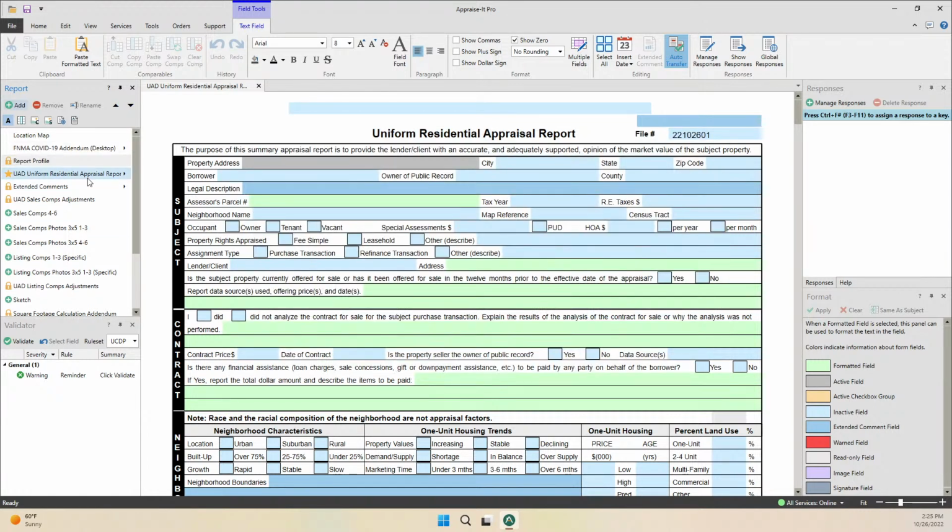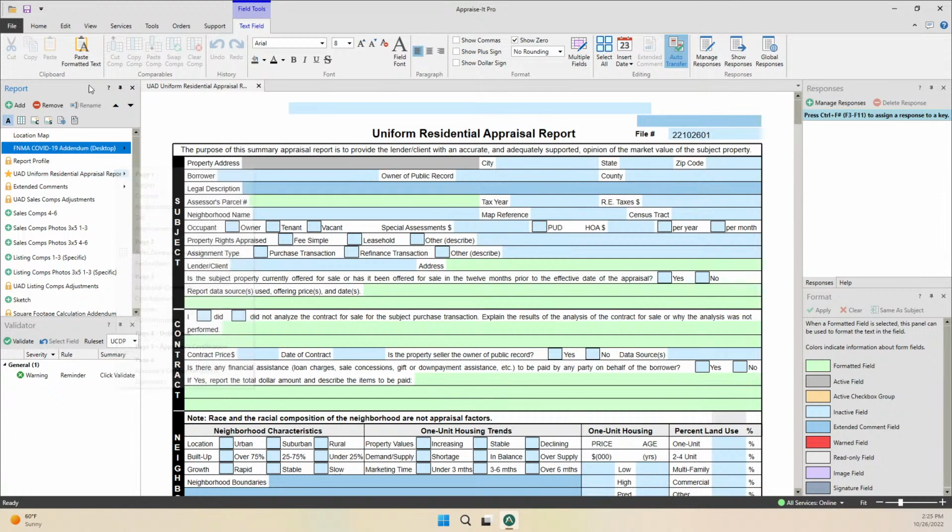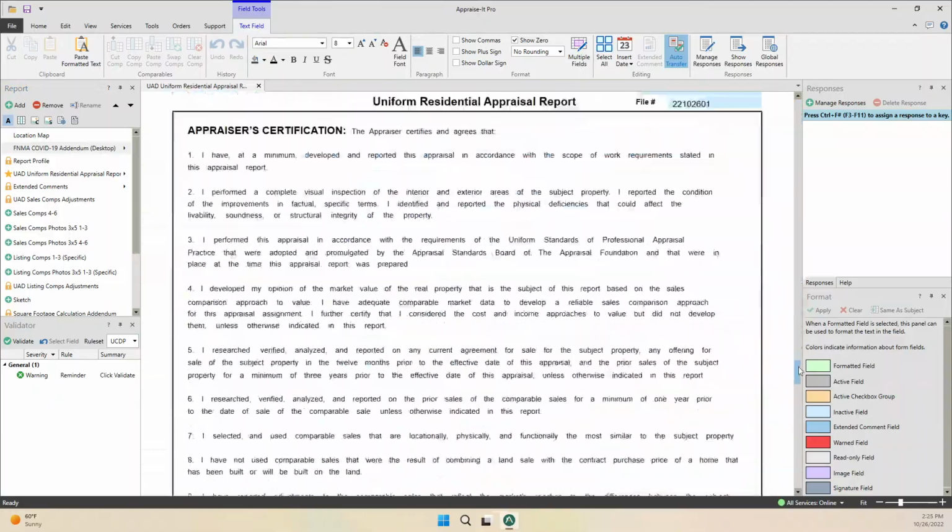I'm going to click on save and close, and now there it is. It just got added, and this is a multi-page addendum. So if I click on the little arrow right here, you can see I can jump to one of the 3 pages that are part of the Fannie Mae COVID-19 addendum. Same thing over here for the UAD, Uniform Residential Appraisal Report. I can jump to any selection that I want there, but I'm already currently viewing that form, so I can just scroll down here as well.